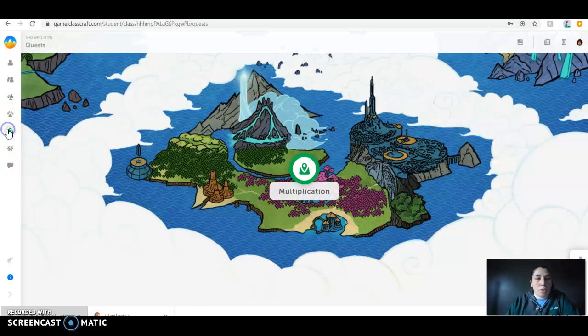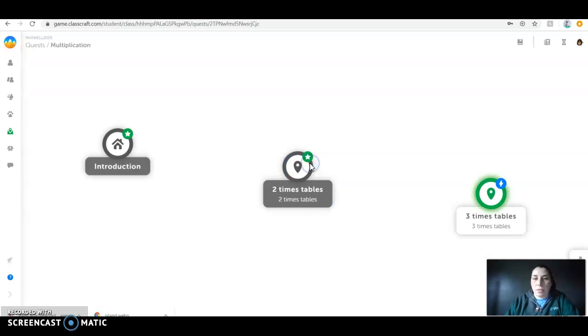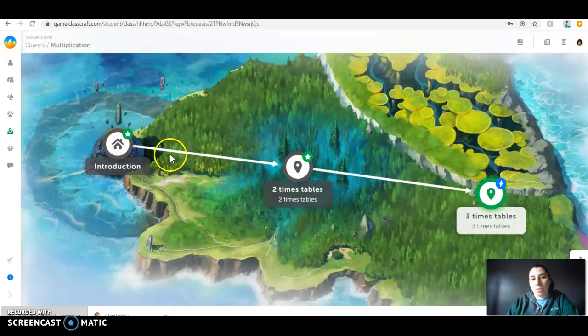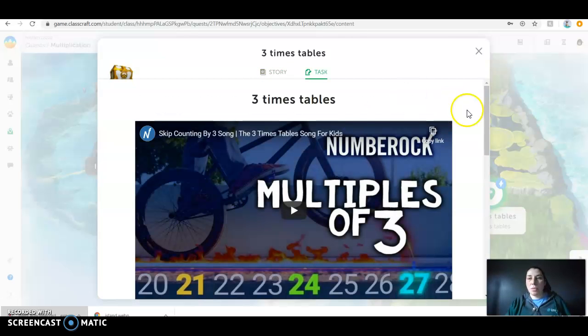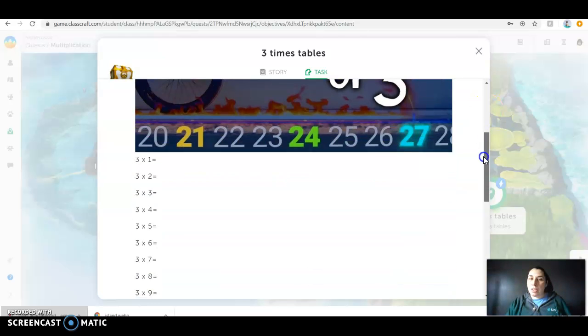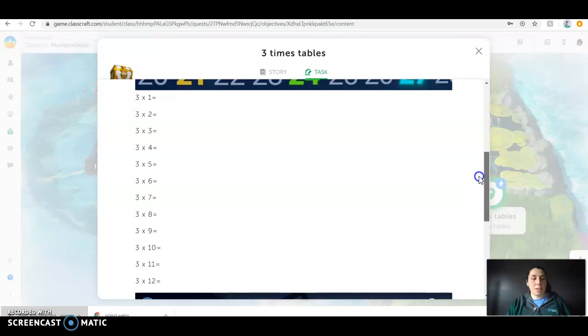And so if you go here to quests, the students are actually only able to see the tasks that they have completed so far. So my virtual character has only gotten through the second times tables. So they would start when they go in with the 3 times tables. And so here's the little story that I created just to kind of make it more interesting and fun for them. And then once they continue, there's the video that was linked in, and also just the times tables that they would need to be able to complete.